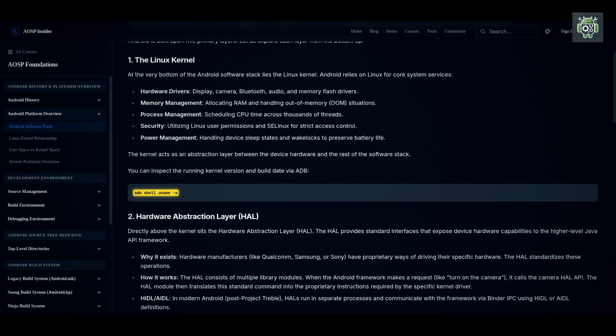You don't have to guess what kernel you're running. You can ask the device directly. If you open an ADB shell and type the command you see on screen, uname -a, the system will print the exact kernel version, build date and architecture. This is often the very first thing a platform engineer does when debugging a weird low-level hardware issue. It tells you exactly which kernel source code you need to be looking at.